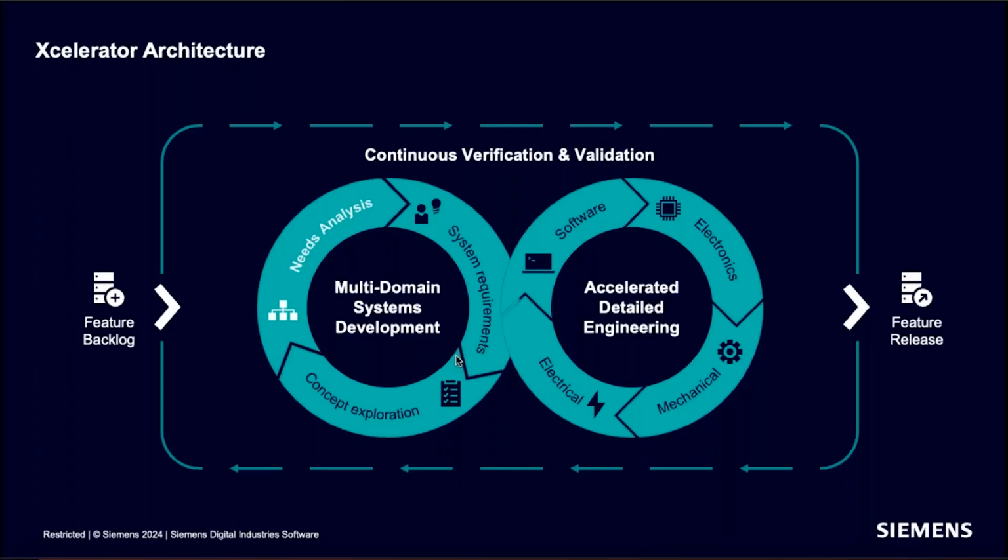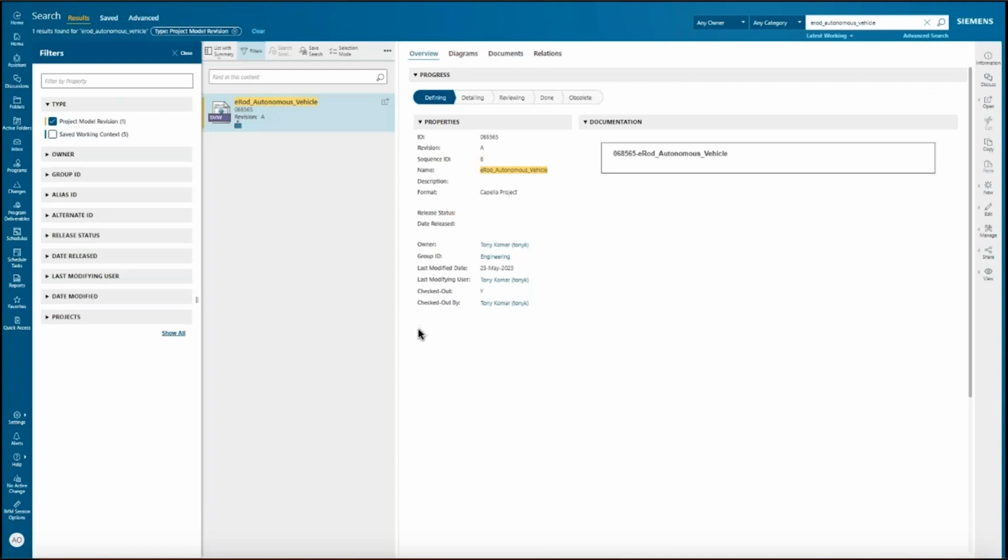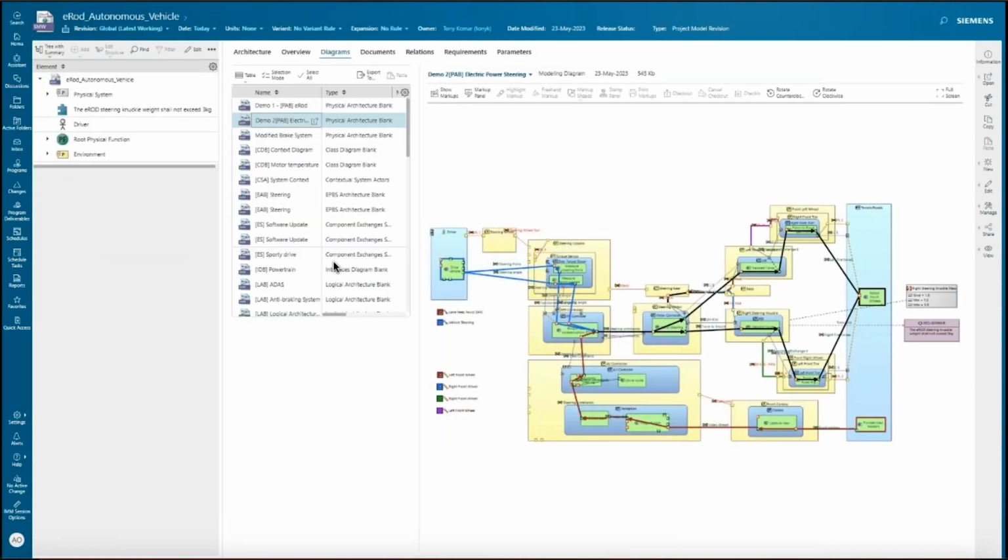So moving on, we're now going to take a look at system architecture. It's going to perform a quick Teamcenter search here to find the EROD autonomous vehicle model. We're going to show our product system modeling workbench. It's a system model architecture design tool. We integrate with a lot of architecture tools out there. For this demonstration, we'll just show system modeling workbench.